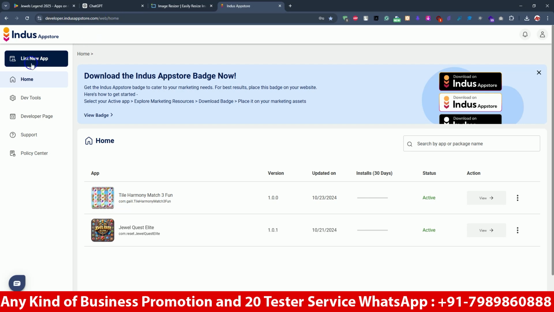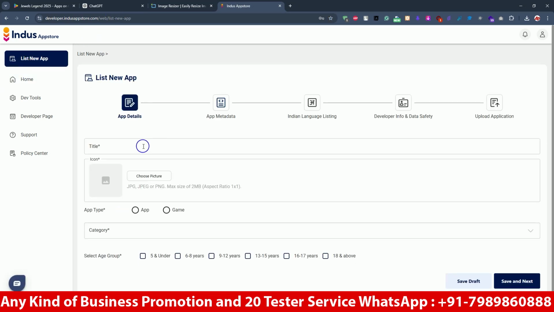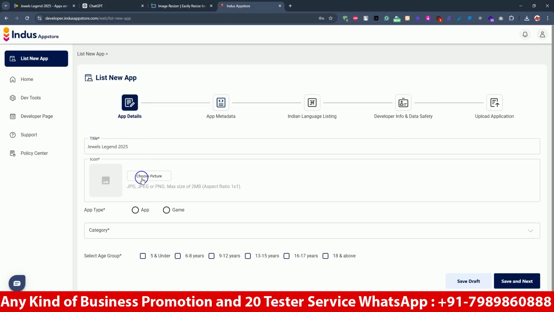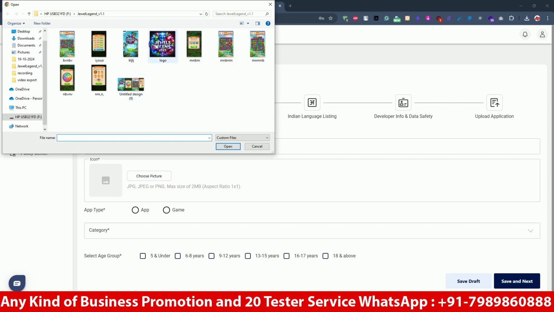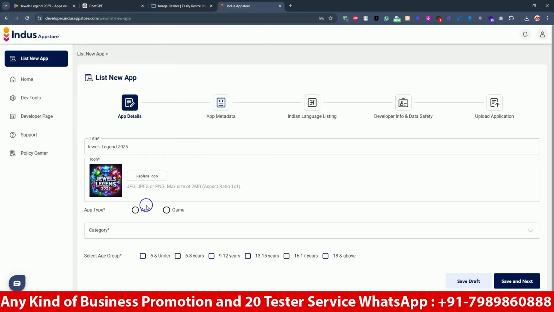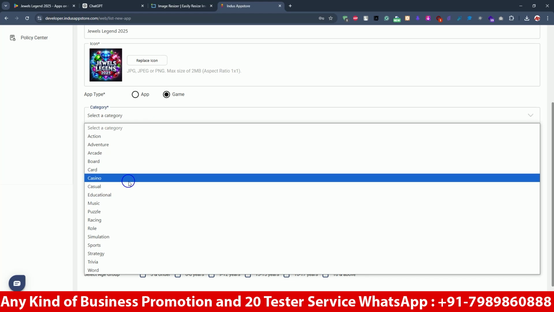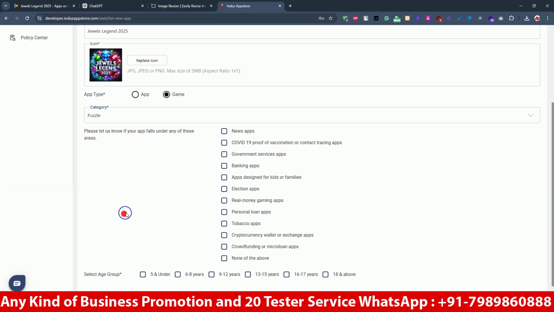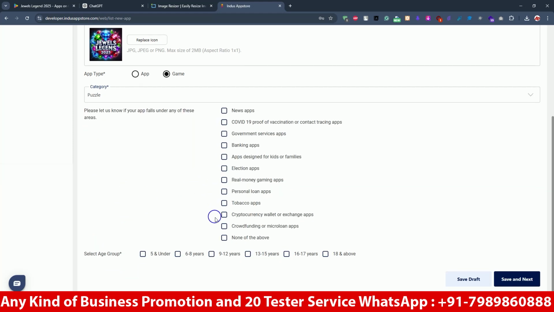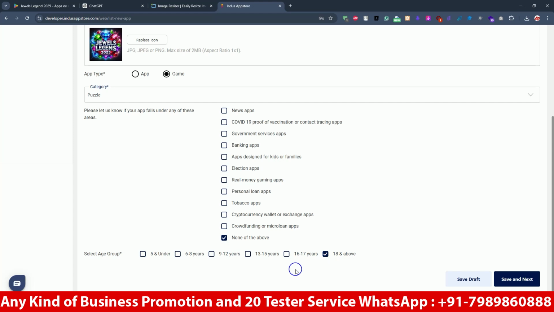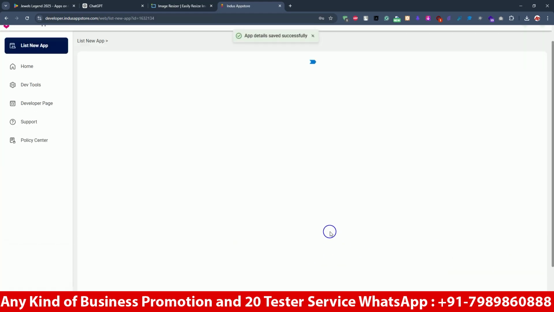Just go to the live and new app section here and click on it. It's asking for the title, so we copy and paste our title here. Then it asks for the logo, so this is our logo. It's asking for the game category, and we will keep it as puzzle game only. None of the above applies because it's not a news or personal app, and we keep the age as 18 plus, then save and next.